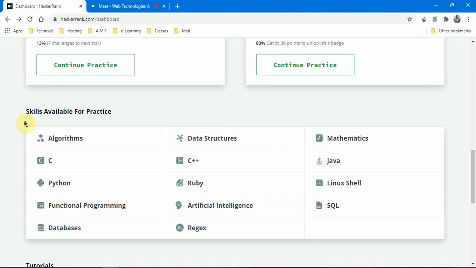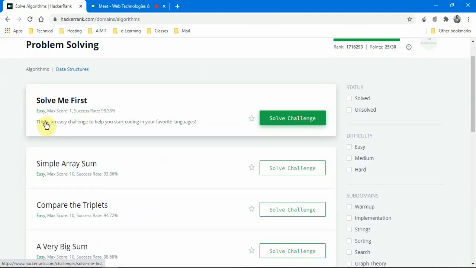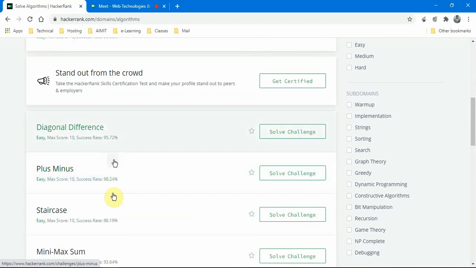So anyway, I want you to just start with algorithms. Just choose algorithms. You'll understand what I'm trying to say. It doesn't matter which language you choose here. If you choose these, you will have to be specifically in one language. But if you choose algorithms, the first skill which is available for you to practice, here you have 2 tabs, algorithms and data structures. Let me just start with algorithms. See here. There'll be easy tests first.